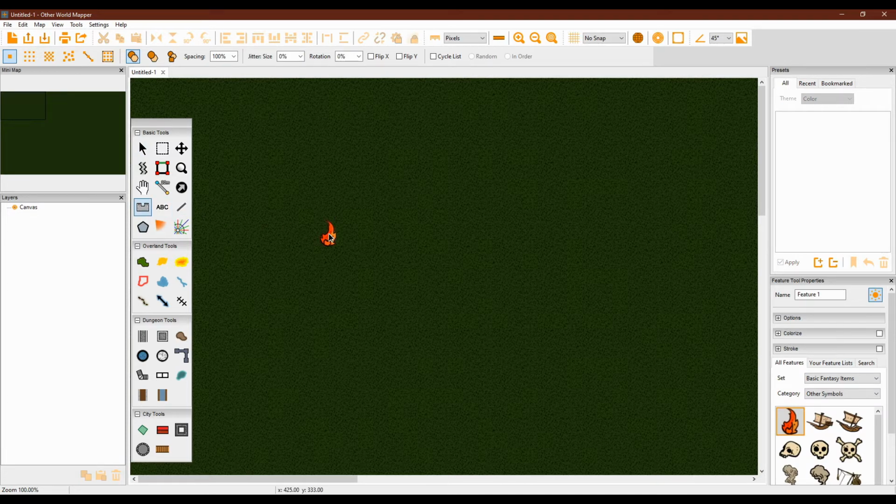This tool lets you place artwork on the map to make mountain ranges, forests, cities, furnish a room, or otherwise decorate your map with unique items. I'm going to be using some of our basic artwork to demonstrate, but there are additional art packs available on our website, and you can import any art you want using the Art Manager.